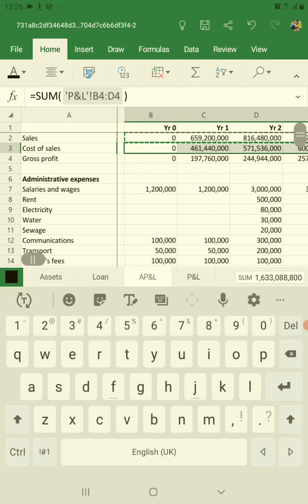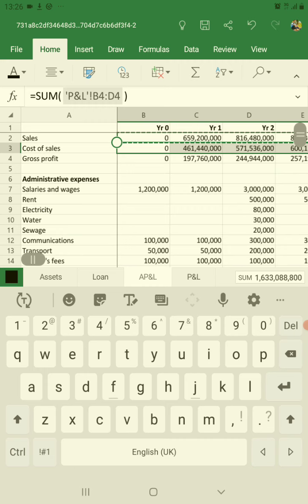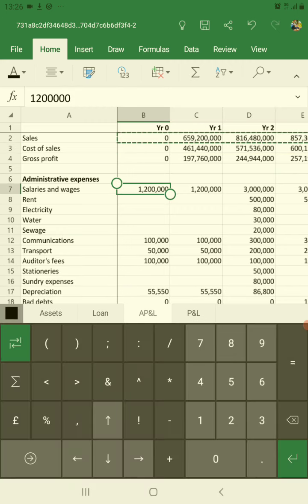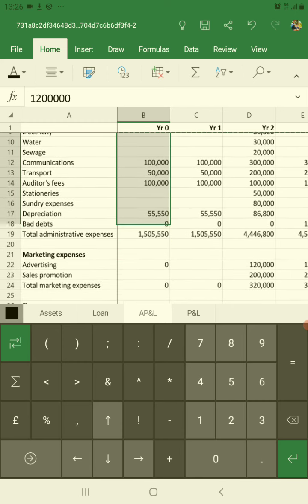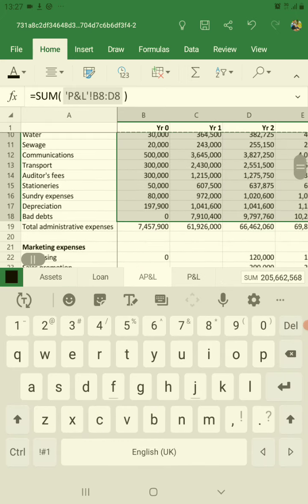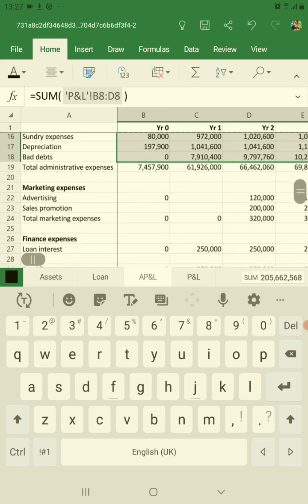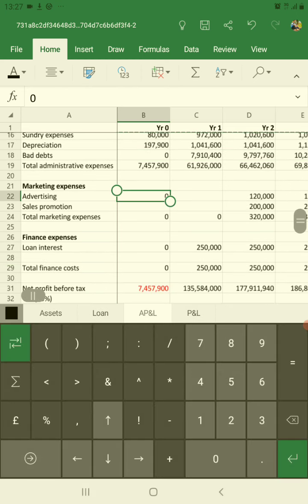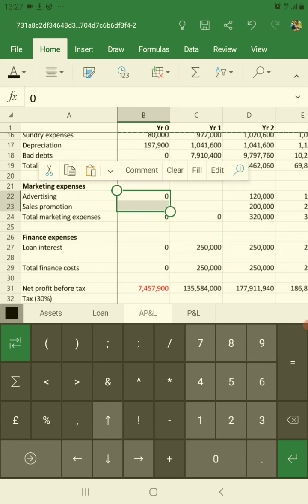So we keep on with this exercise of pasting, and go to here from salaries. I can select all these items up to bad debts. Total administrative expenses, there is a formula there, so I don't need to paste. It will be system generated. So up to there, and then I paste, and go to advertising in year 0, select advertising and sales promotion, those two. Total, there is a formula, so I don't select that, and then I paste.